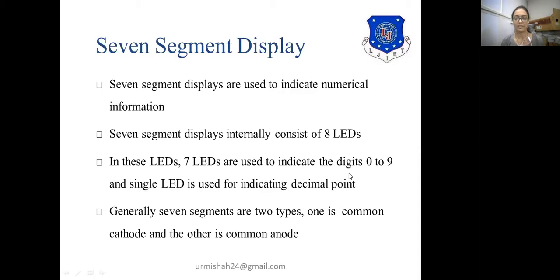Now, 7 segments are of 2 types. One is common cathode and another is common anode. These are the 2 different configurations of 7-segment display. This we will discuss whenever I will take you to the video session of interfacing of 7-segment with 8051 microcontroller.